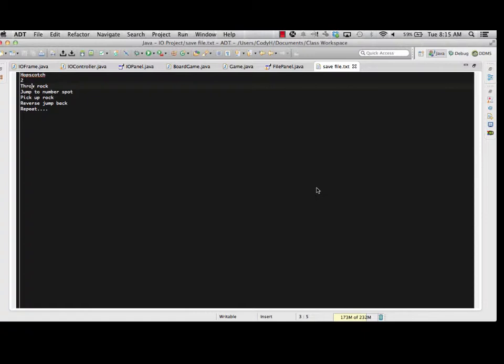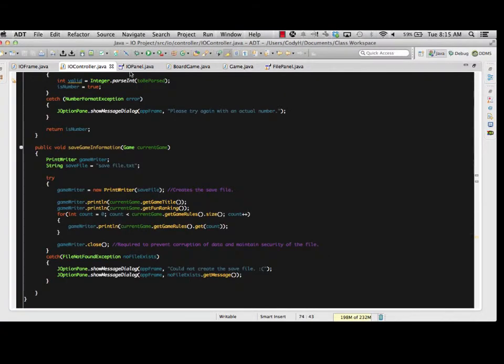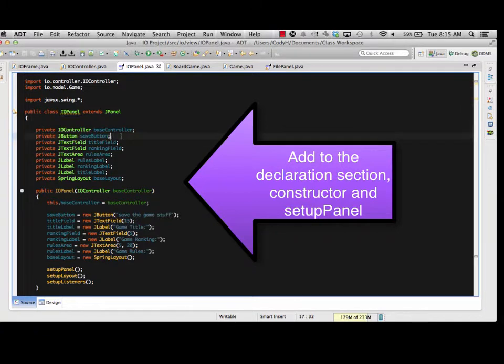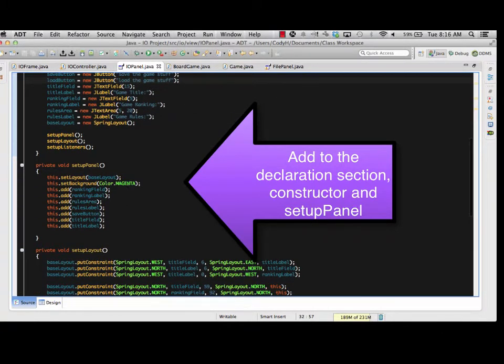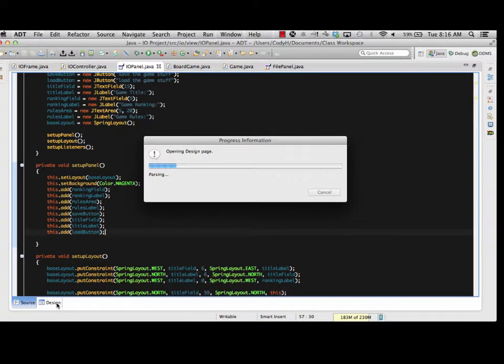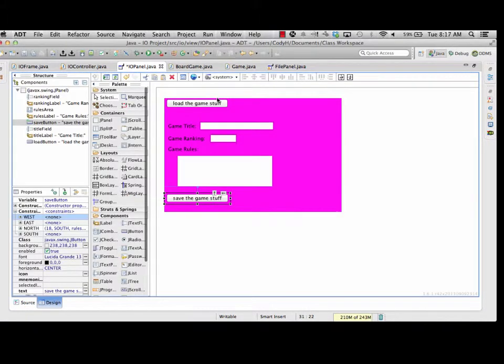So we're going to throw one together really fast. And I'm going to go to my I/O panel again, and after here, Save button. And then inside my Setup panel, I'm going to add that button. So I'm adding a little bit of code just for that. That adds the load button. I'll go to my design window really quickly, and I'm going to drag over a spot for that lovely load button.